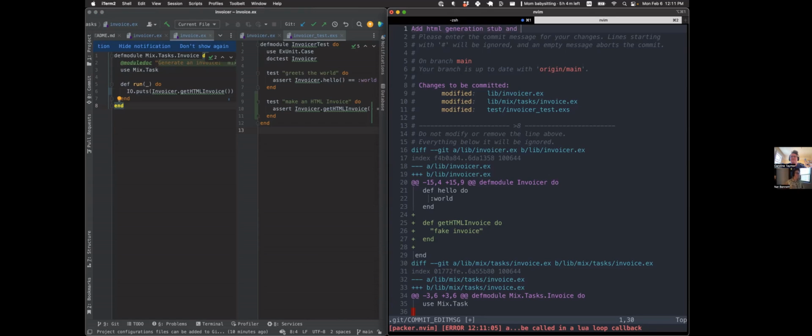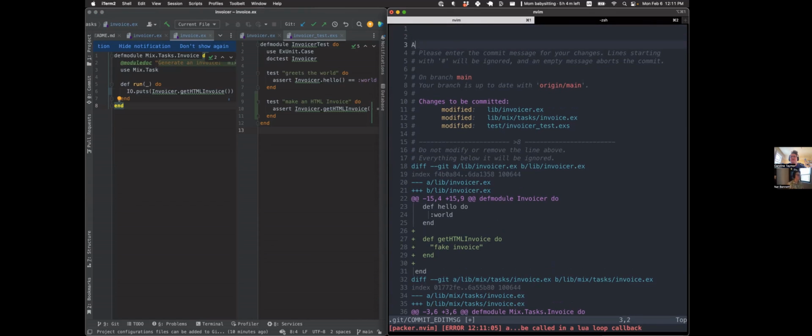Add the stub. Yeah, add the stub and use it. That's too long in here. Okay, so I'm going to add it here. Add the HTML generation stub and use that in the mix task. Yeah, this is maybe start integrating module into mix task.